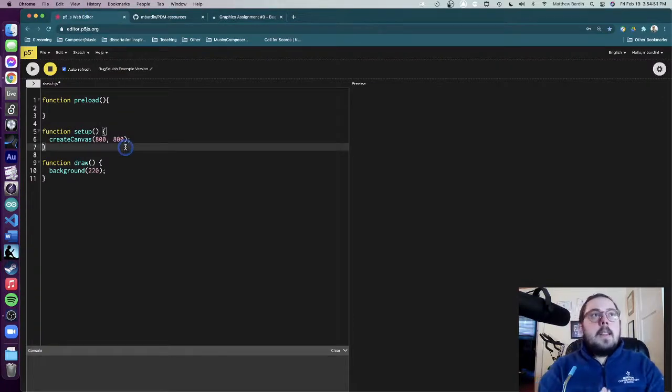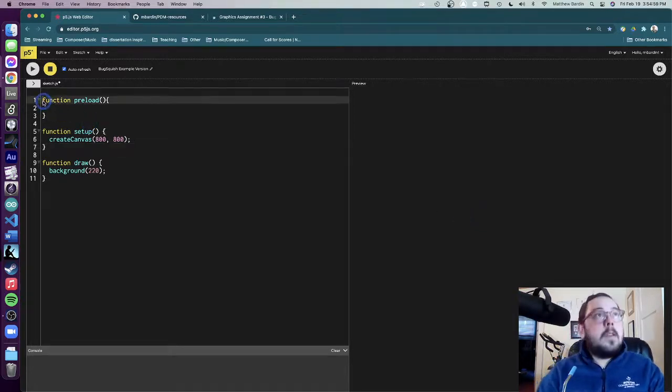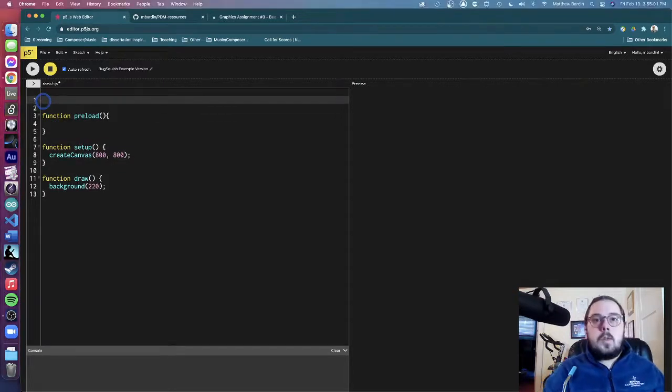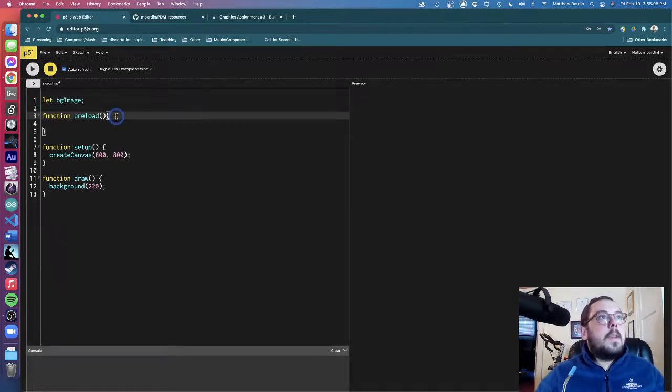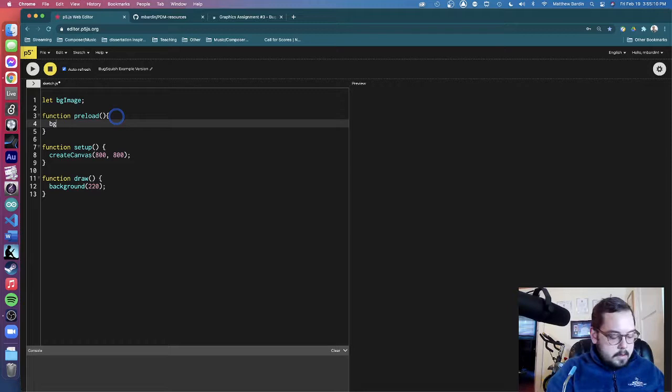All right. Let's start off with the first thing, and that's just getting the background image to be there. That'll be pretty easy. We don't need to worry about that too much. So I'm going to make the background image. And then inside of preload, it's going to be assigned, we're going to load an image in.